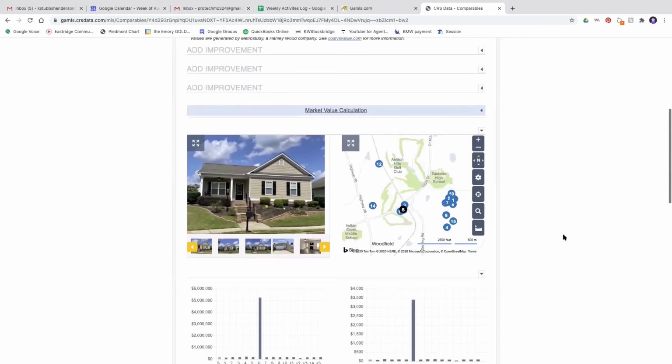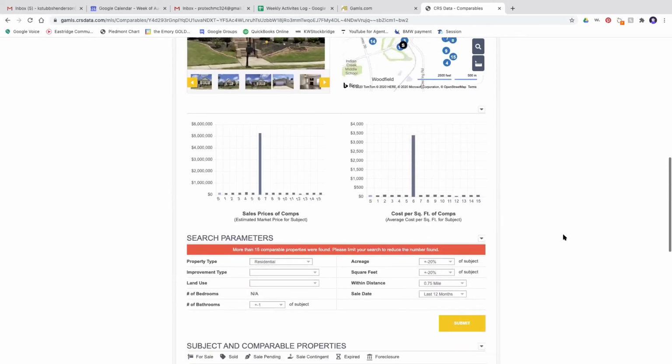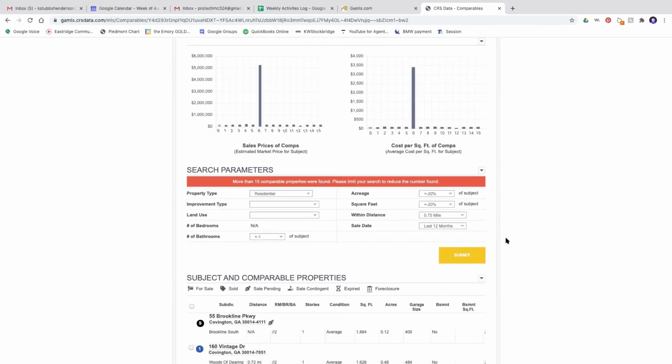So when you go back down here, we're going to change a couple things. I'm going to go right here, and it says within a certain distance. This is up or down 20% in acreage, up or down 20% in square footage. That's what's going to automatically come up. It's going to automatically have 0.75 miles, so right at 3/4 of a mile, in 12 months. It's going to have residential. You can select all of these kinds of different improvements.